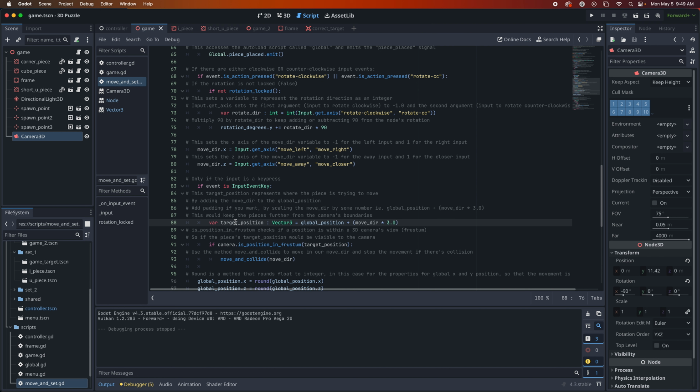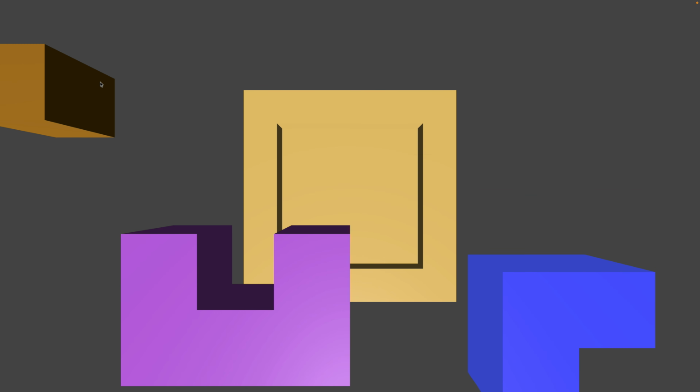So I have my @onready variable to access the camera. I have this new target position variable to check where is the piece going to be moving next. So it's just looking at that next location, and then is that next location in the view of the camera. If it is, then it's going to move and collide. So I'm going to preview the game, and now notice that my pieces can't get out of view. They are stuck within the camera view.